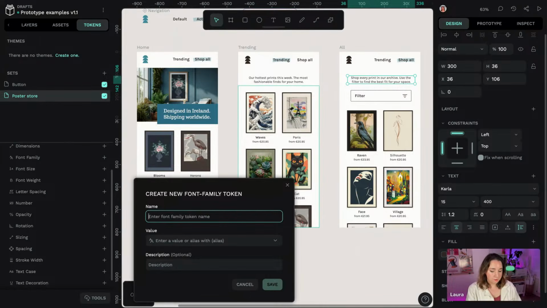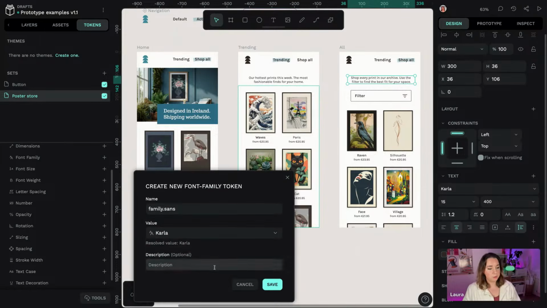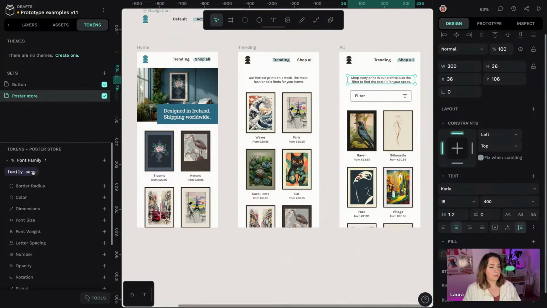I'm going to say family, just so that I remember what type of token it is if it's presented outside of its context, maybe in the development process, and you can understand it without having to look at the type. And I'm going to say sans for sans serif, and I'm going to choose the font from this drop down, search for it, Karla, and save that. And so now I have a family sans token.